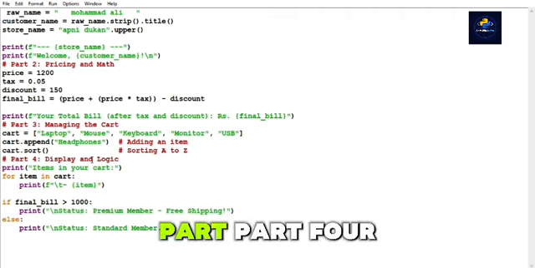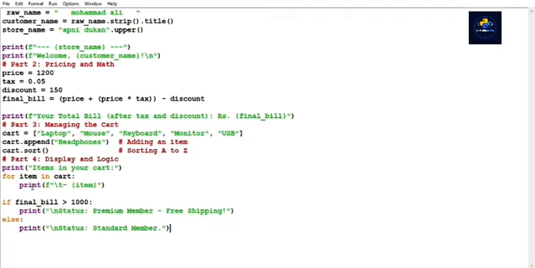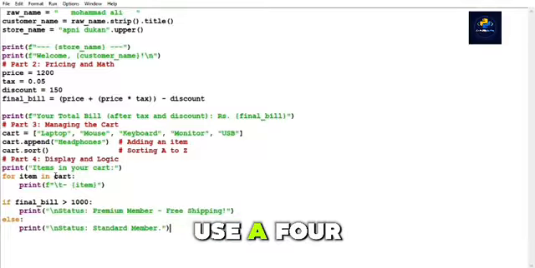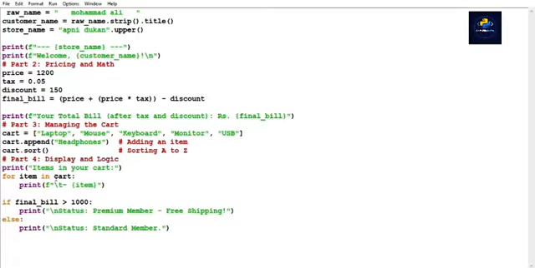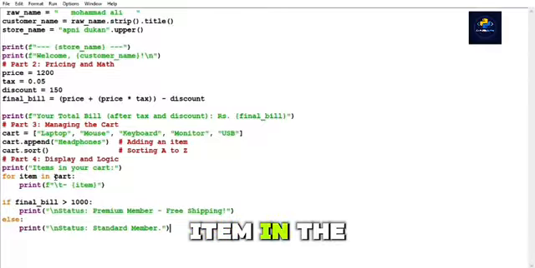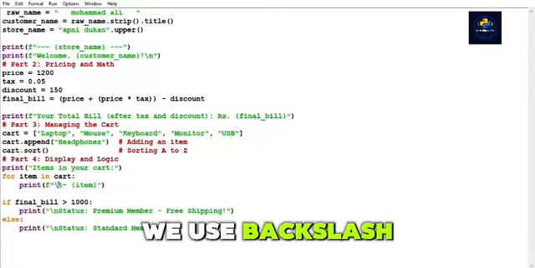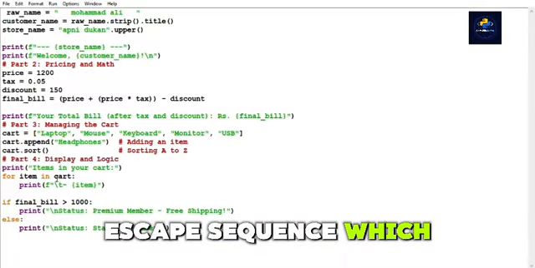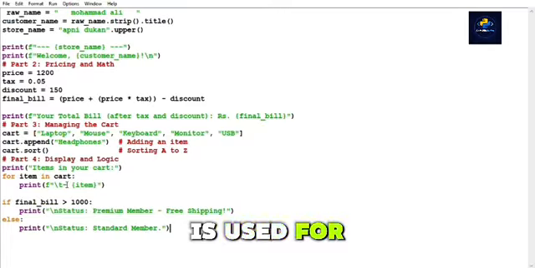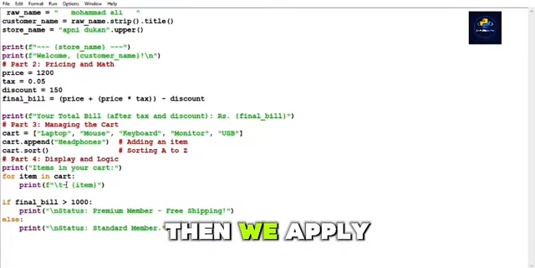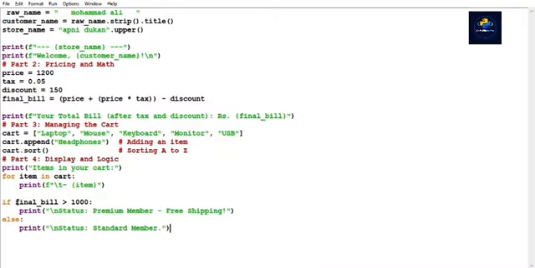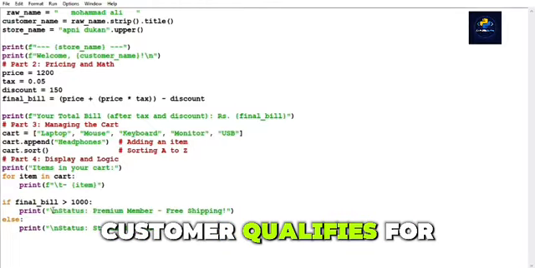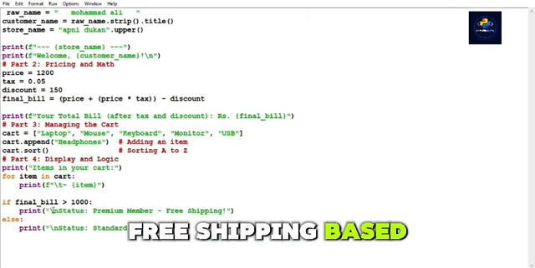In the next part, part 4, finally we use a for loop to display every item in the cart. We use \t, which is an escape sequence, used for a clean tab space. Then we apply if else logic to check if the customer qualifies for free shipping based on their bill.